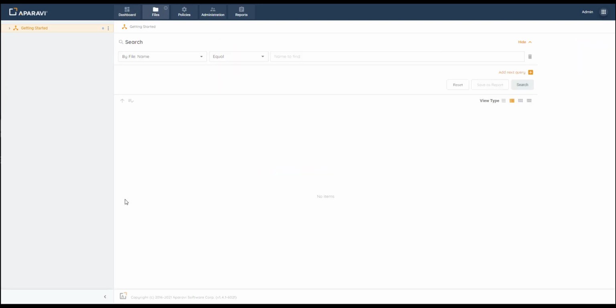The next menu option is Files. This is where you can perform queries against your scanned dataset. You can perform a number of different query types against that dataset, as well as create compound queries.